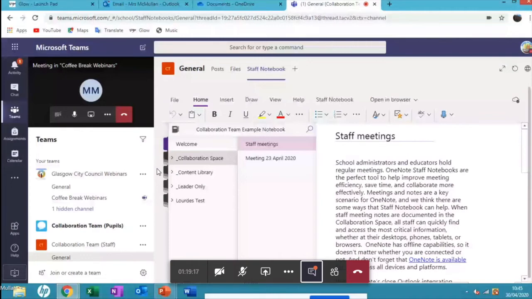When you create the team, you either create it as a staff account, a class account, or a CPD account, and that's why you get the different tabs along the top. That's the reason why I'm showing that.